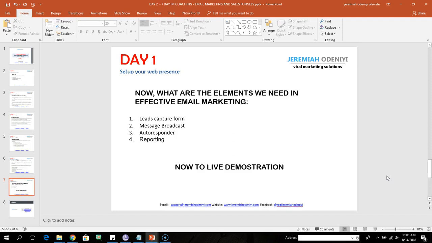is to look at the key elements you will need for effective email marketing. You need a lead capture form, which we will talk about later. You need to be able to broadcast messages, and I will show you that as well. That is how you send messages to your email list. You also need to be able to set up an autoresponder follow-up sequence, which I'm going to show you. And you also have to check your reporting.